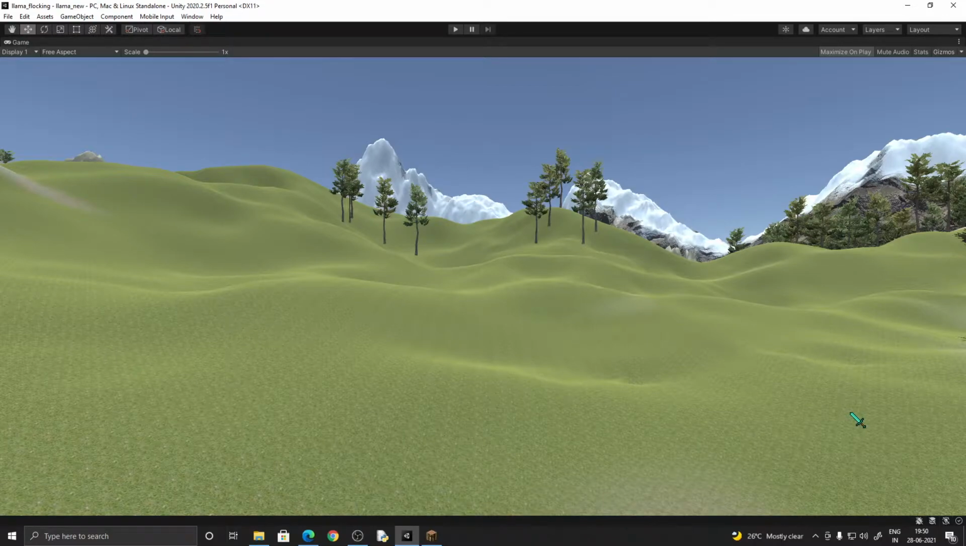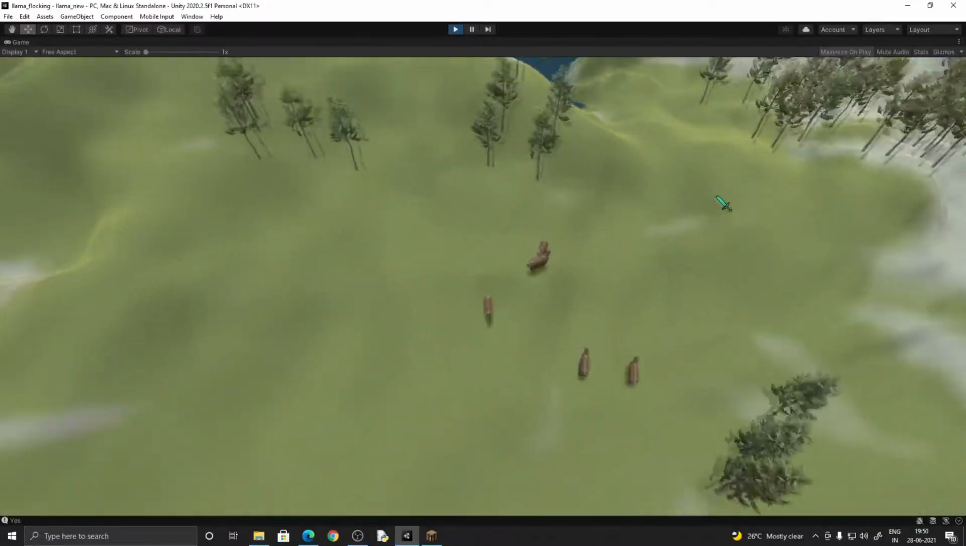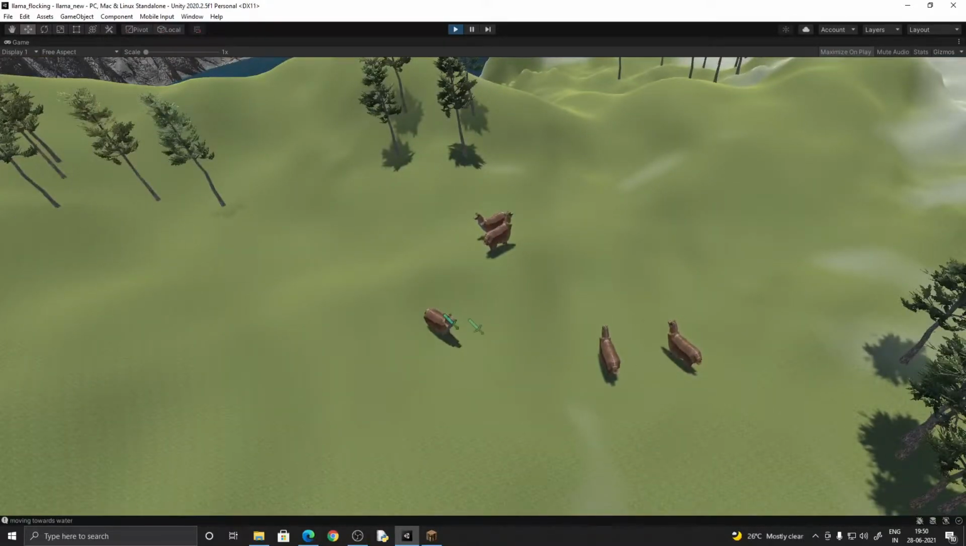Before we go ahead and start building our llama behaviors, I would like to show you guys a little demo of what we are going to be doing. We'll be using the Unity engine to do this. Let's see how it looks. As you can see, I have created this terrain and these are the llamas, and they move in random directions, and they also have this grazing animation.